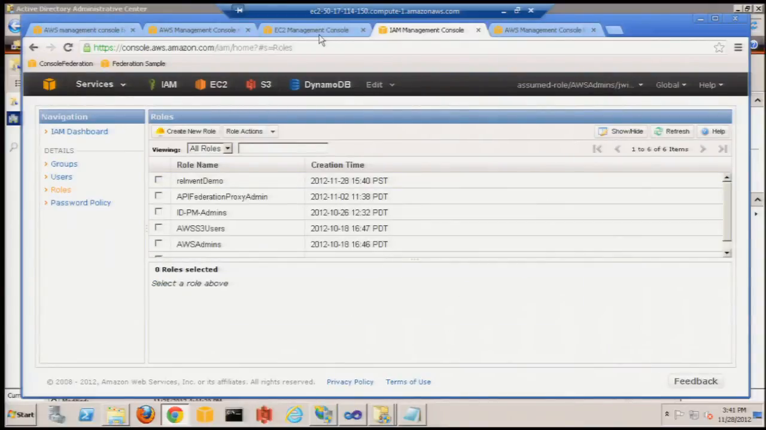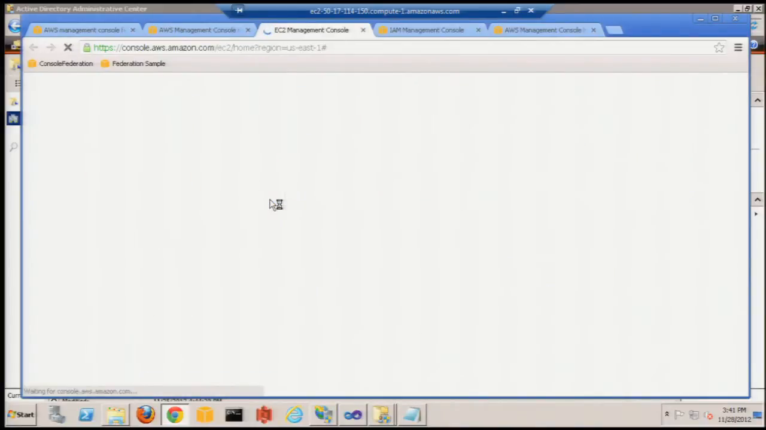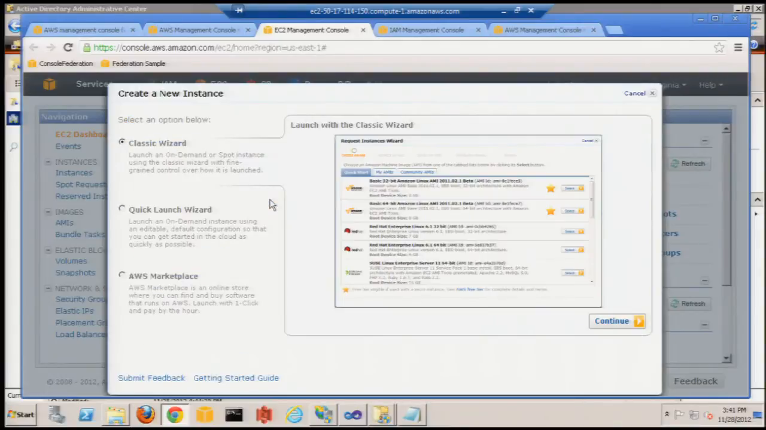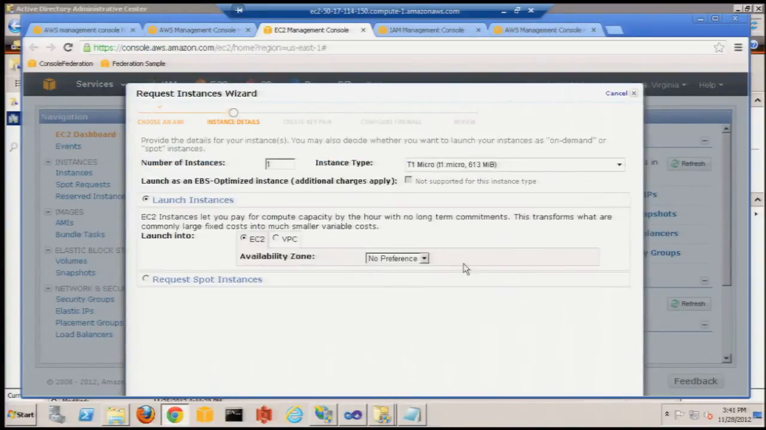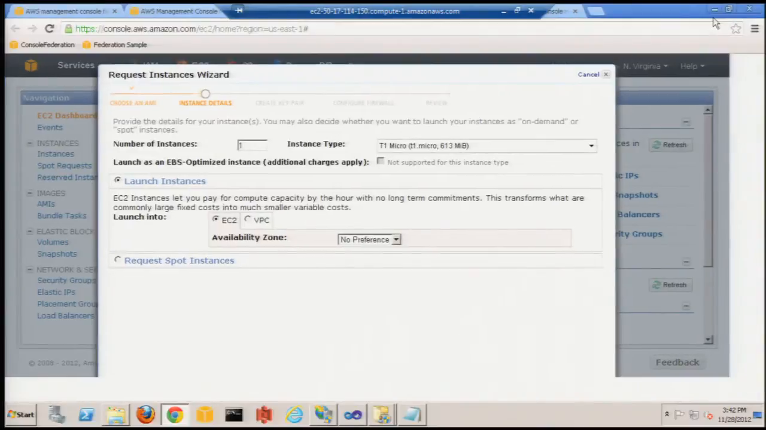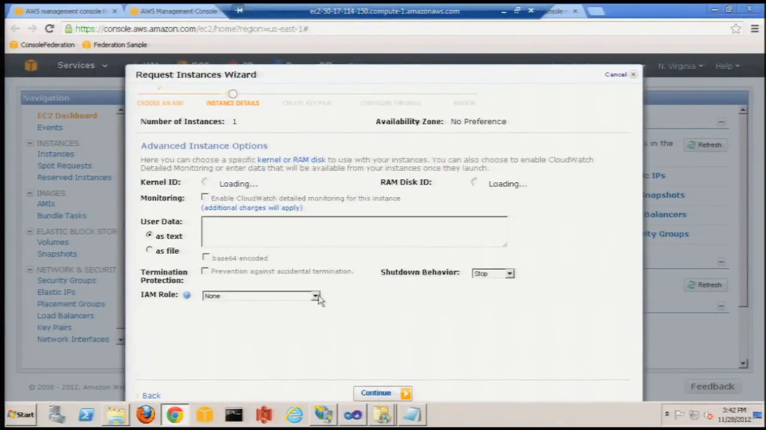And I'm going to switch over to the EC2 tab. I'm going to launch an instance. Select the good old Amazon Linux AMI. Maximize. And then this is what I want to show you. Down here, you can just select and apply the role. And that's all you need to do to launch an instance with the role.